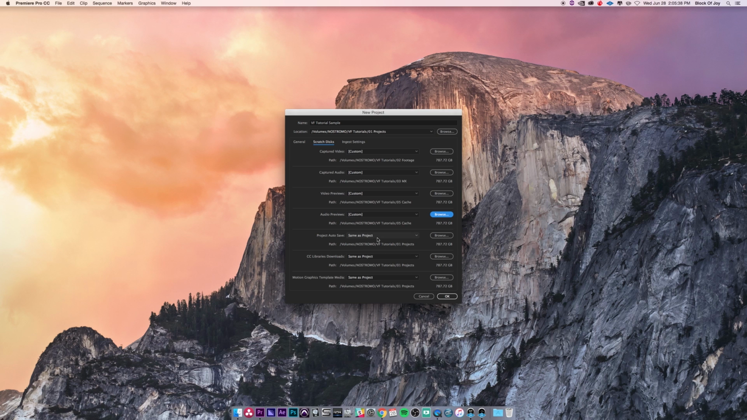Now autosave, I just saved that as the same location as the project. This is just in case the project crashes or whatever. There's usually an autosave that's going on periodically that you can always reference back to load the project just in case things go bad. CC libraries, downloads, you don't have to really worry about that in these tutorials, but I just save it as same as project. Same thing with motion graphics. Now, once you have all these parameters set, you can go ahead and go down to the bottom here and click OK.